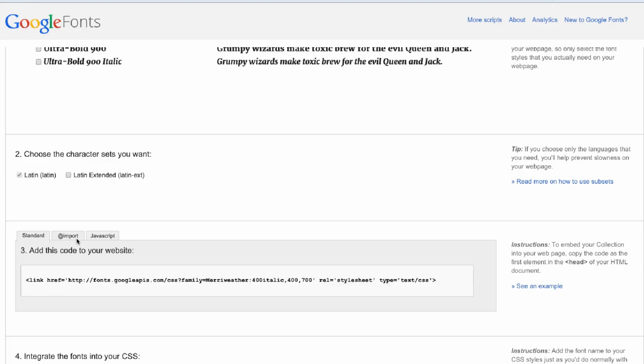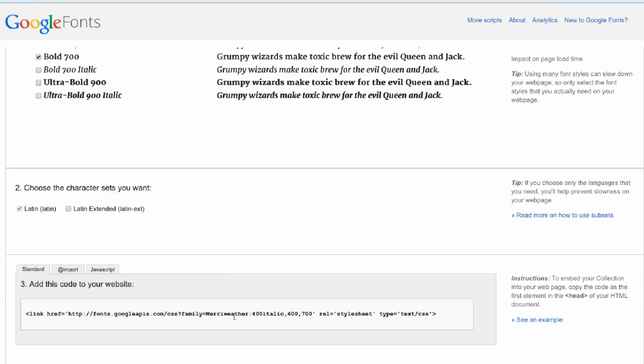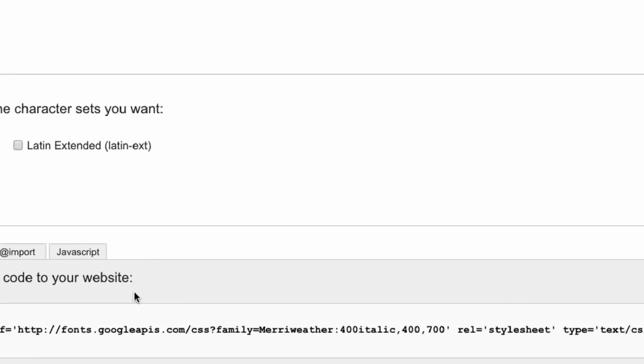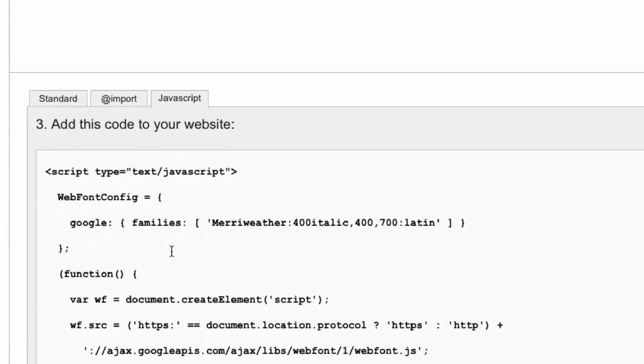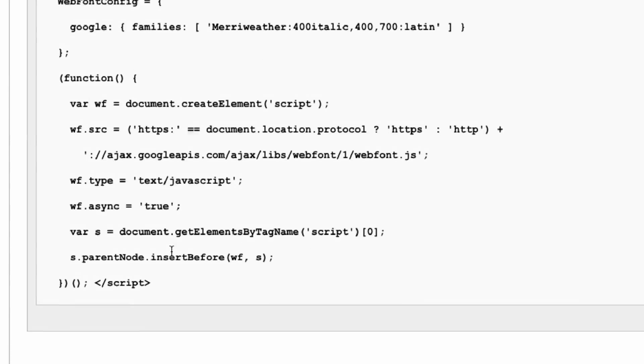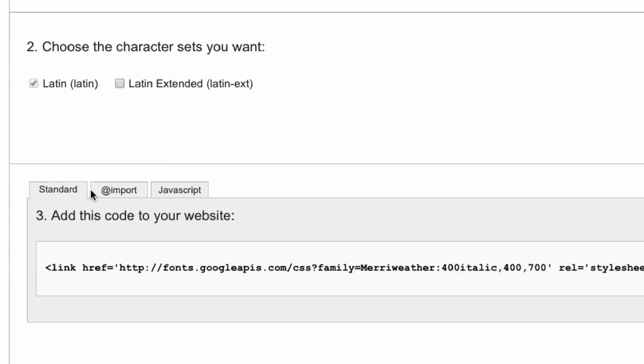Because all of this is hosted on Google, I don't actually have to download any fonts or anything. All I have to do is link to them where they exist on Google's web servers. What I select up here will modify the text that I need to copy and paste here, but there's essentially three different methods of telling our web page to use this web font. We can do it with JavaScript, which I've never had the need to use, and then there's these two other ways, standard and import.